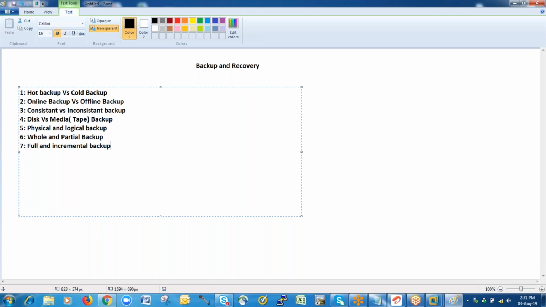Full and incremental backup. In case of RMAN, Recovery Manager, RMAN is the utility provided by Oracle, and this is the only utility nowadays used for backup and recovery, right? That's why I'm saying it will take more than 3 to 4 classes. There are lots of commands of RMAN. I will explain each and every command.